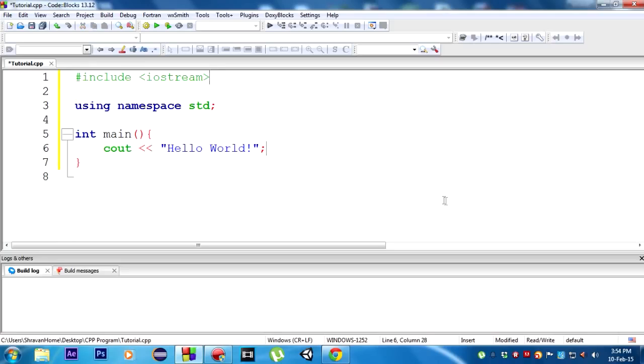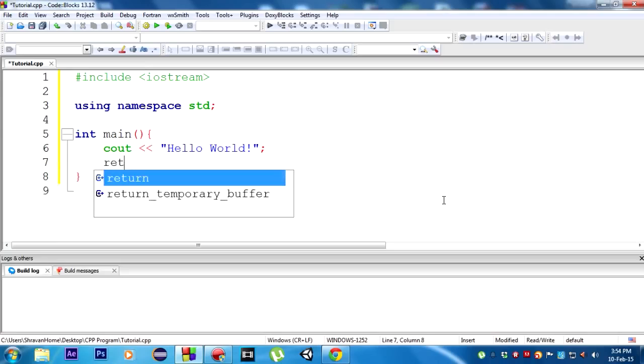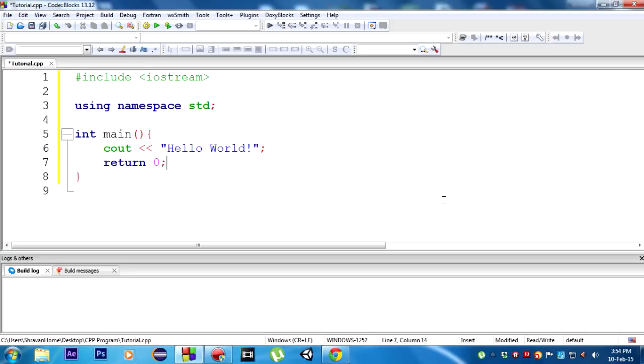Now we just need to include return 0. You can see I've put a semicolon here as well, which means that after 0 the statement ends. And return means that every function, when it takes a value, returns something to the computer. In this case, we're not returning anything, we're just returning a 0, which means null.